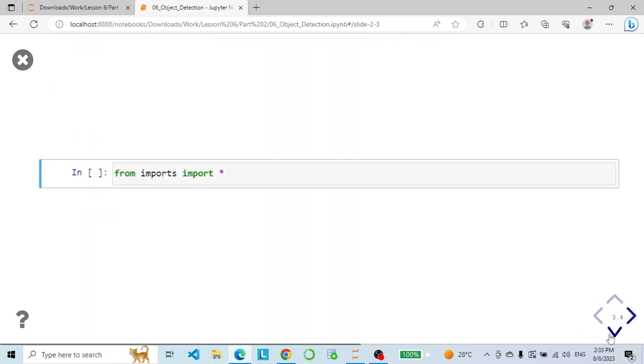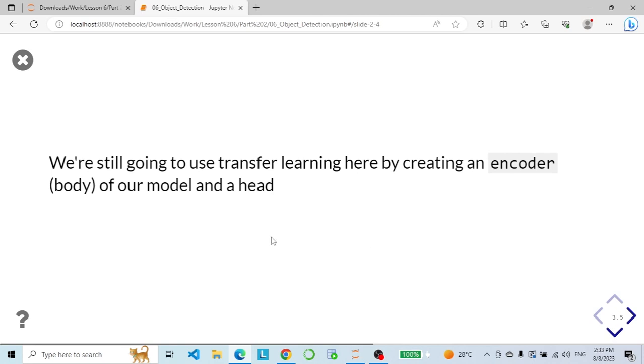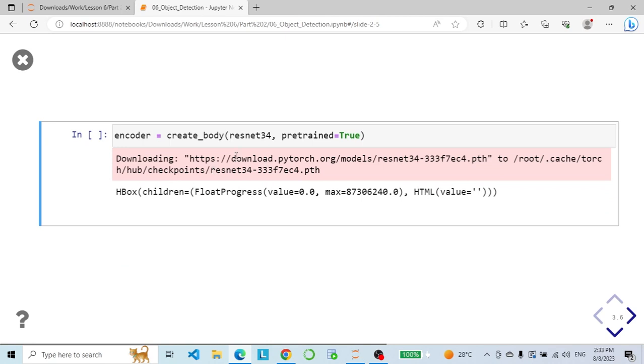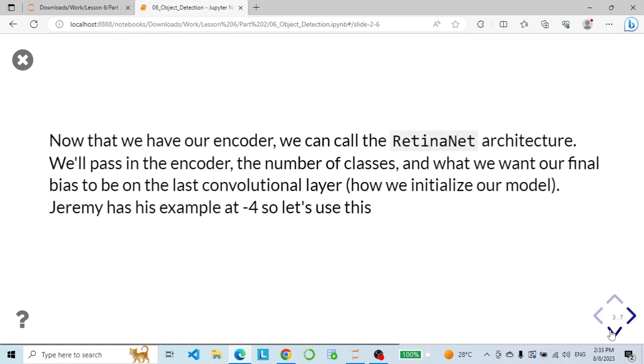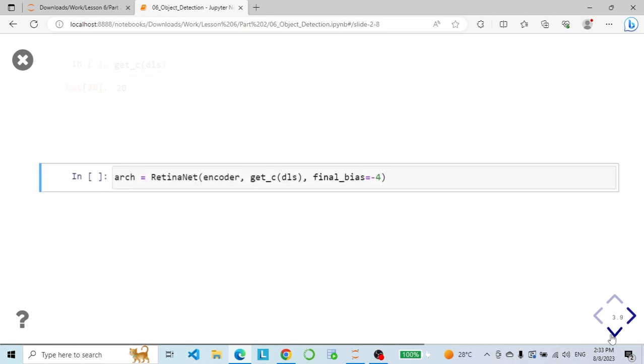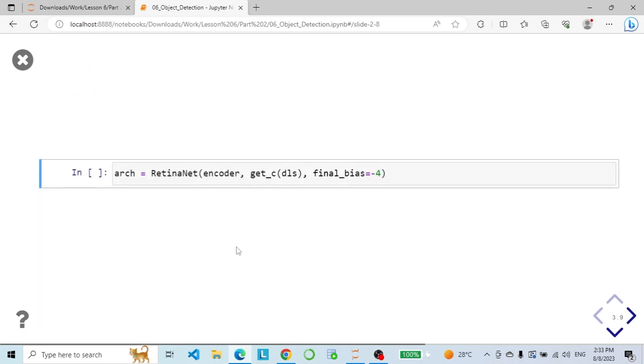So here we import it. And we are still going to use transfer learning here by creating an encoder, which is the body of our model, and a head. So here we create a body and we are going to use a ResNet 34 architecture. And then we grab the number of classes. And now we can call the RetinaNet architecture. We will pass in the encoder, the number of classes, and what we want our final bias to be on the last convolutional layer. So Jeremy has his example at -4.